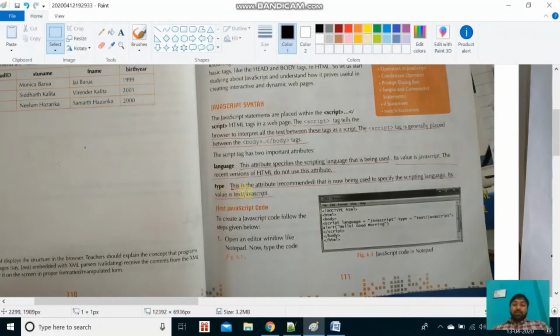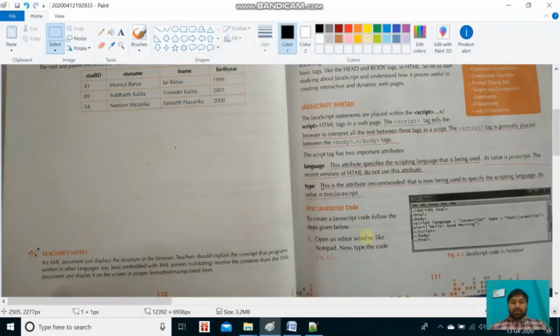Type, now you have to write type also. This is the attribute that is now being used to specify the scripting language. Its value is text/javascript. So let's code our first program in JavaScript.